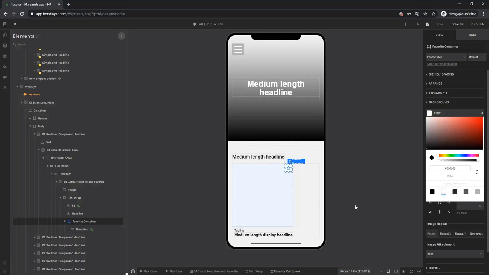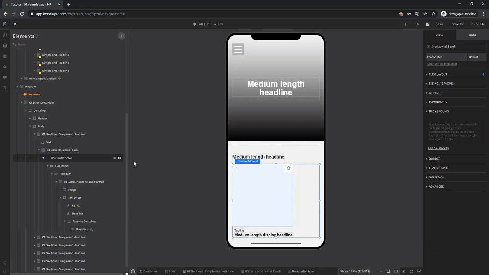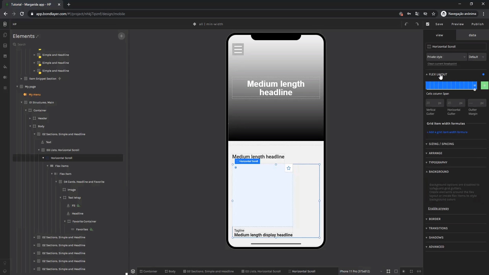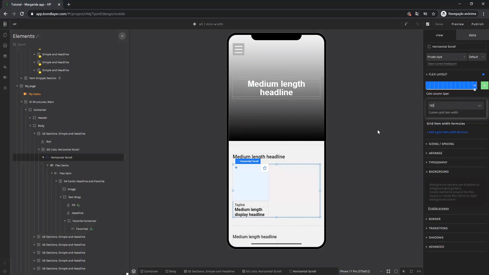Let's now select one of these horizontal scroll elements and then come here to the flex layout, and here in this option we're going to change the dimension auto to 160 pixels. So what we just did was guarantee that all of this horizontal scroll or flex layouts, flex items will always have a width of 160 pixels. To guarantee this happens, we need to activate a setting here with the flex item.